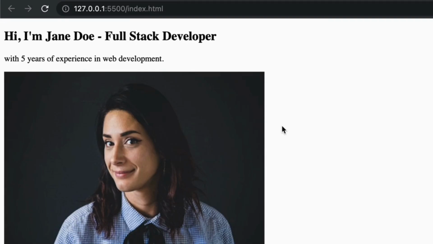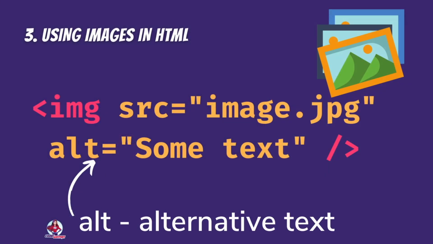Good job! I hope you're coding with me, not just watching. Remember, no one learns to code just by watching. Let's move on. The src attribute of the image element is fundamental. However, it's not the only attribute we'll be using.